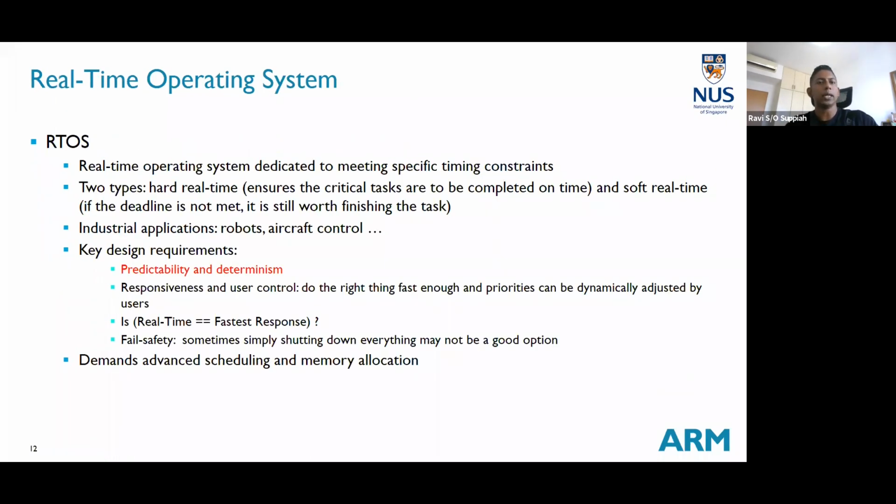All right, so where does the RTOS come in? All right, so in an RTOS system, the keyword is always this, the real time. All right, that means when we say real time, we want to meet specific timing constraints. Okay, so when you talk about timing constraints or timing deadlines, all right, there are two general categories we can put them into. One is we call them hard real time, the other is soft real time.